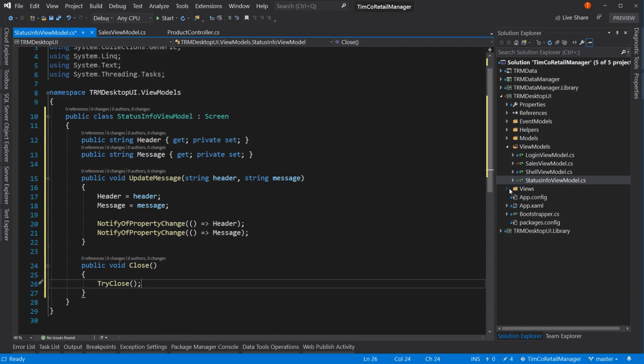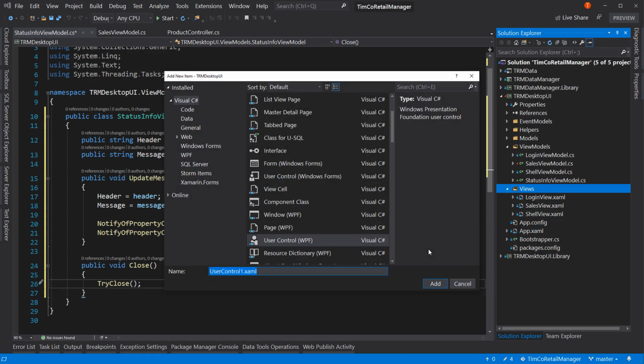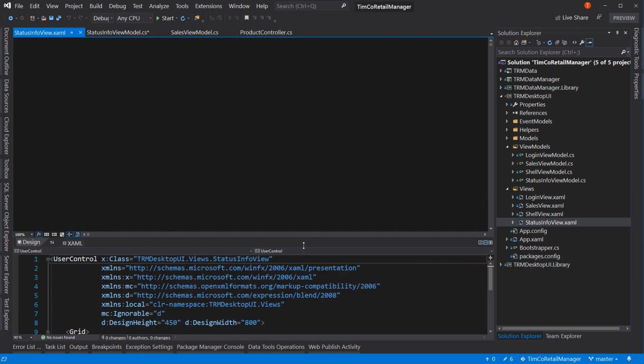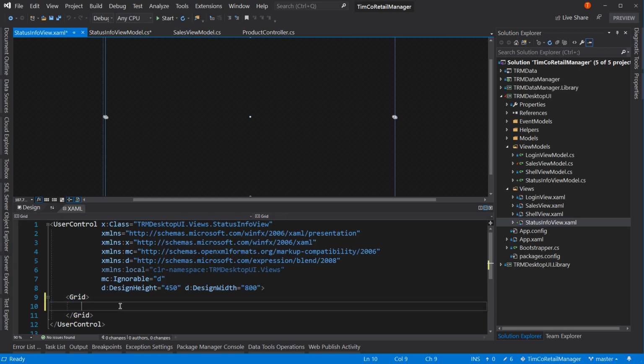Okay. Now let's create a view for this status info view model. So add a user control, and this is going to be StatusInfoView. Make sure the names match up. And this is our view, pretty simple. Right now it's just an empty box with nothing in it, so let's put something in it. But again, I'm going to keep it really simple and do a StackPanel. I'm not even going to do the grid, just a StackPanel with the Orientation equals Vertical.